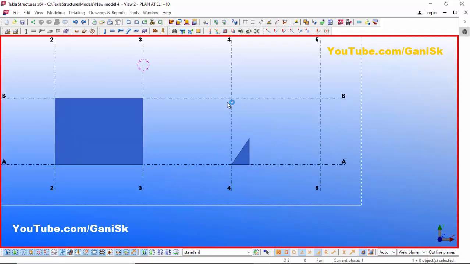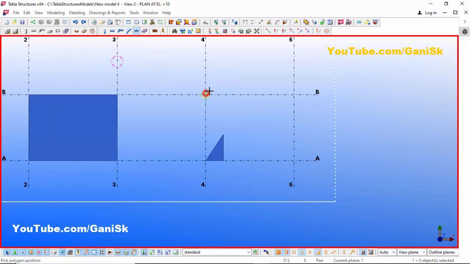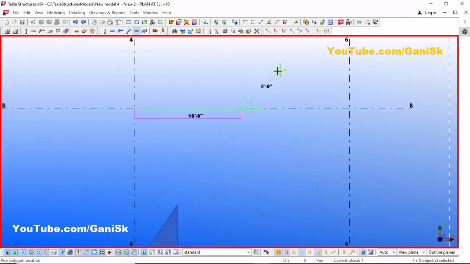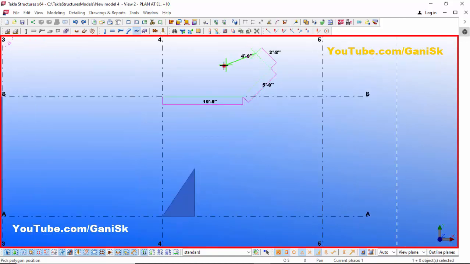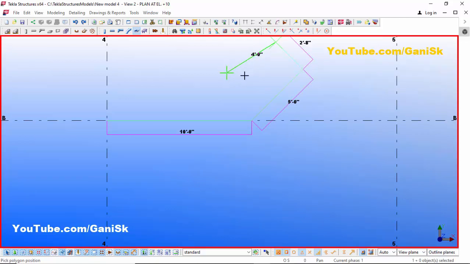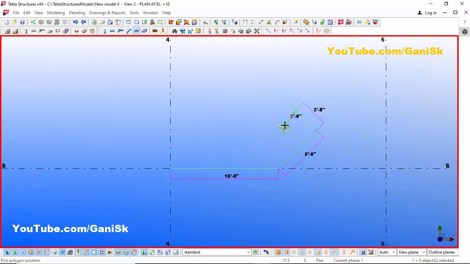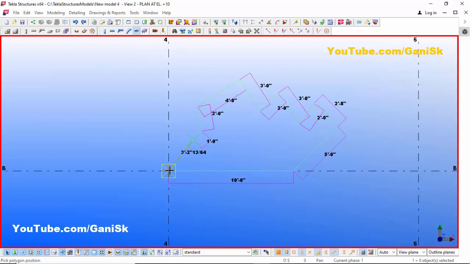You can create a plate with random pick points. Select this plate and pick the first point here and pick the second point. And if you want to click here, you can click here like this randomly. If you are not able to pick the position, you need to activate this option. You can see snap to any position, just click here and you can pick random points on the background like this. Once completed, you can pick the initial position to create the plate like this.